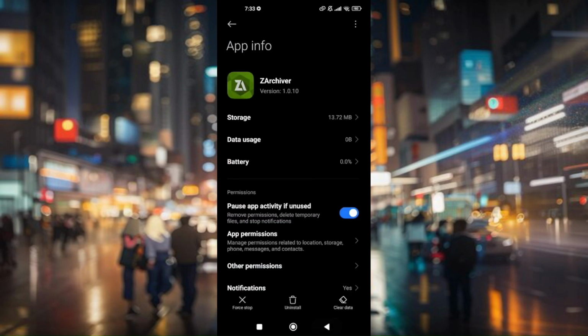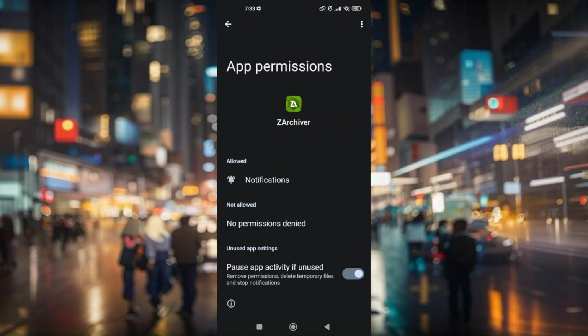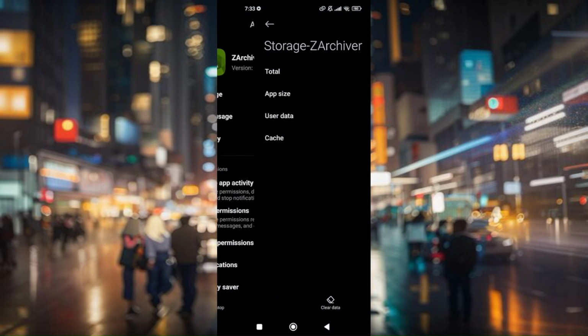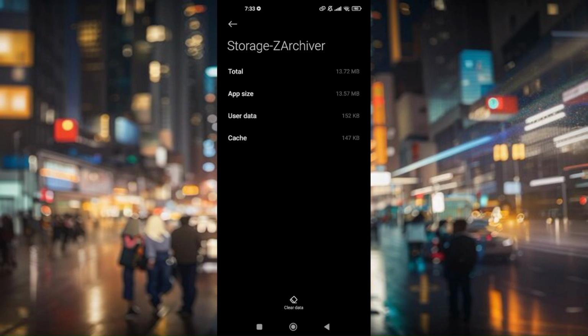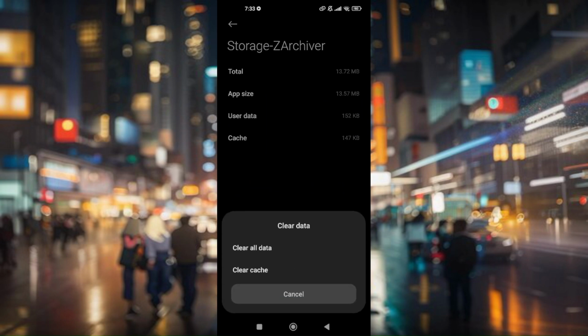And before you go to storage, make sure that under app permissions, no permissions are denied. Okay? So once everything is set, go back and then go to storage. Now from storage, all I have to do is clear data and make sure you apply both of these options right here, which is clear all data and then clear cache.